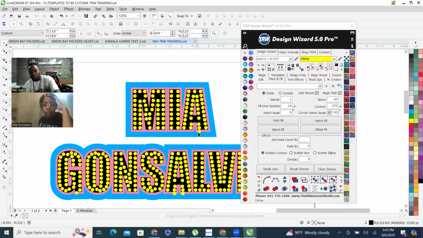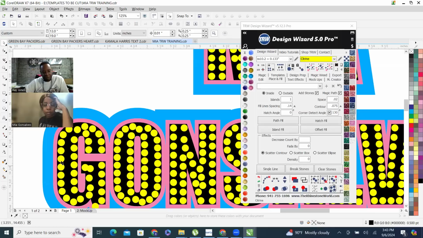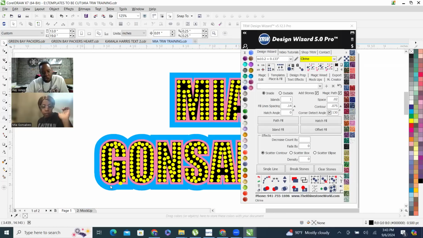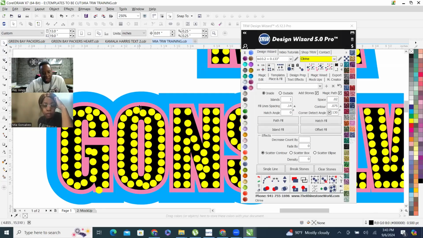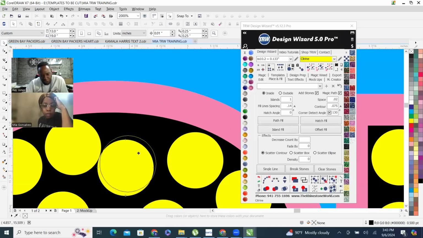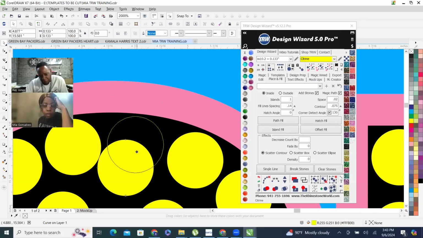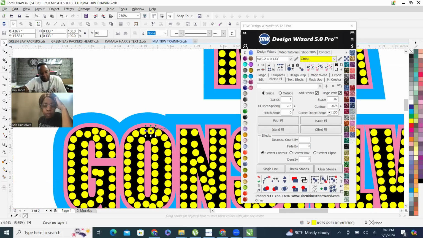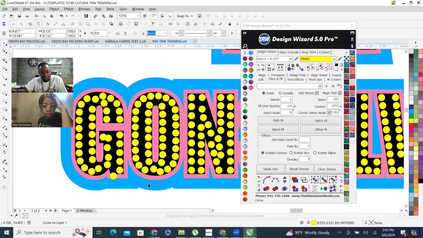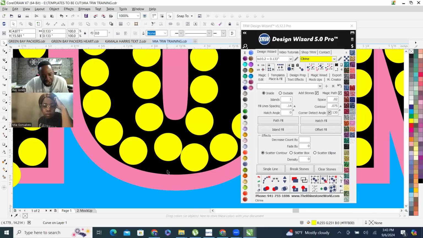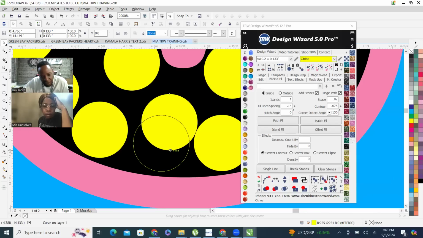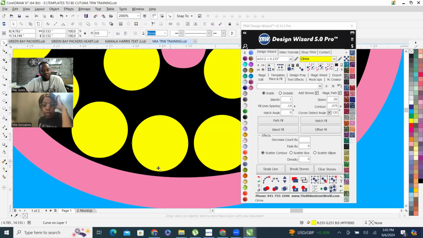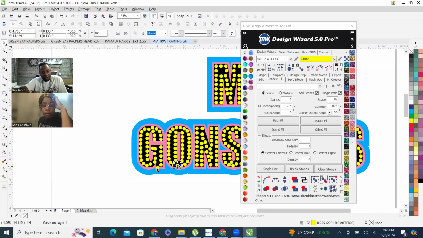Sometimes it puts in an extra stone here or there. We're going to just delete those. Boom. Delete this one. Boom. And then sometimes, especially on curves, as you can see on the O here and on the G, it's out of place just a hair. We're going to nudge him back in there. We're going to nudge this one back in there. I'm just grabbing it and dragging it to where it fits. Boom.